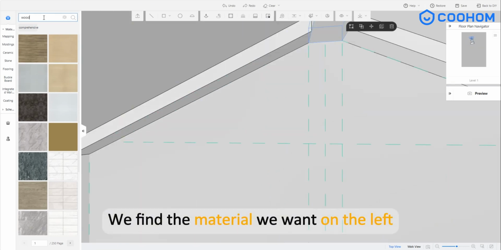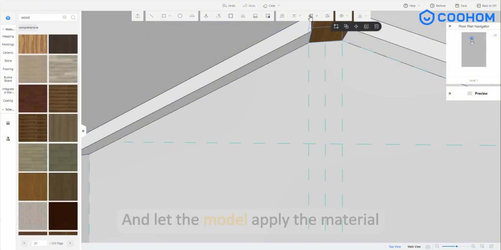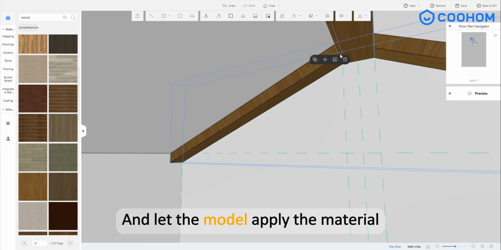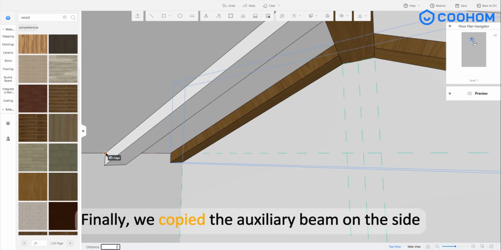We find the material we want on the left, and let the model apply the material. Finally, we copy the auxiliary beam on the side.